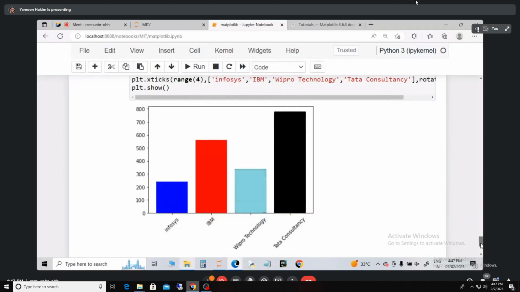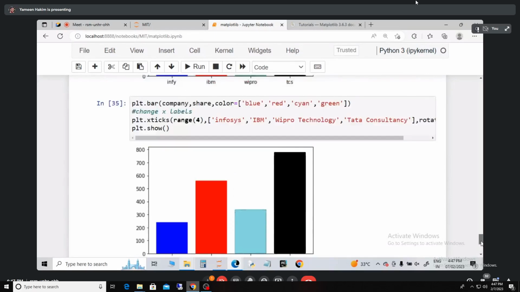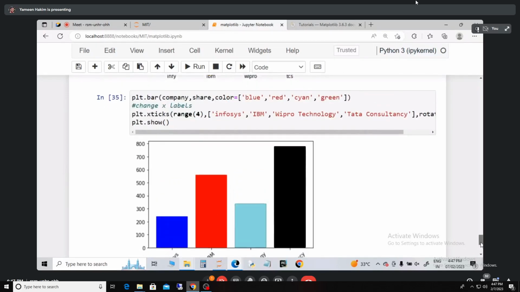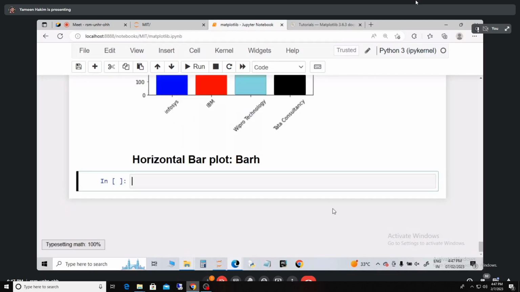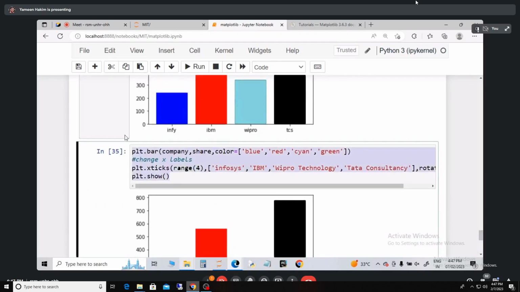So guys, this is a bar plot, but suppose this bar plot is now a vertical bar plot. Okay, I want to make it a horizontal bar plot. Fine. So I'll write here. The next thing which I'm going to explain is which we call as barh. Okay. So I'll copy this.